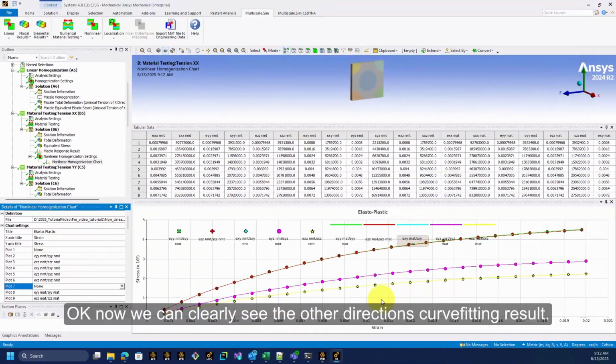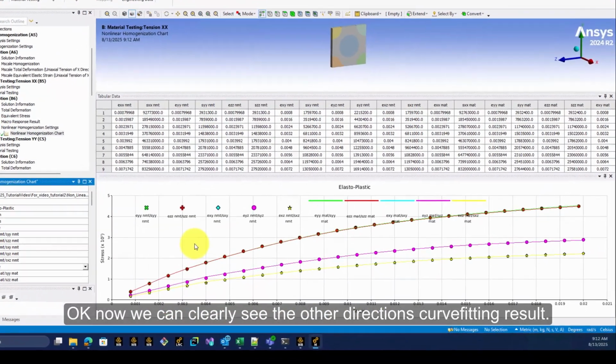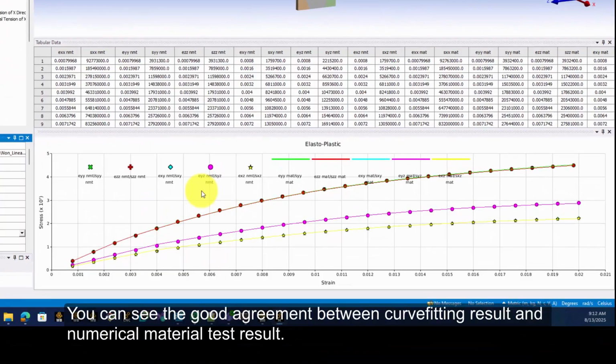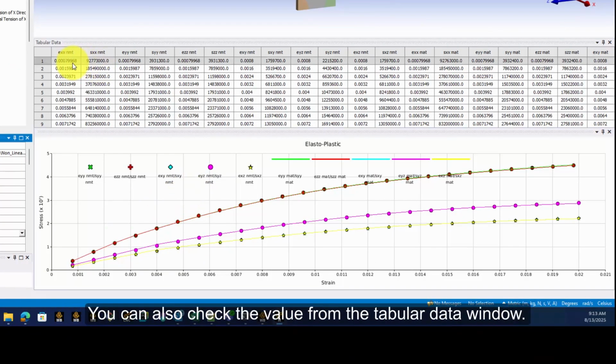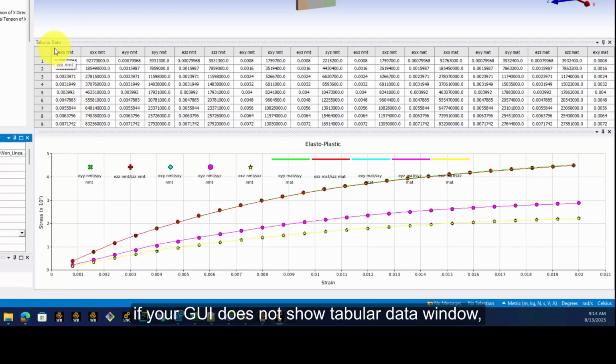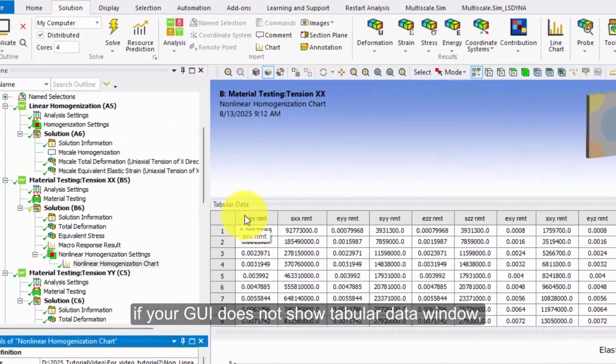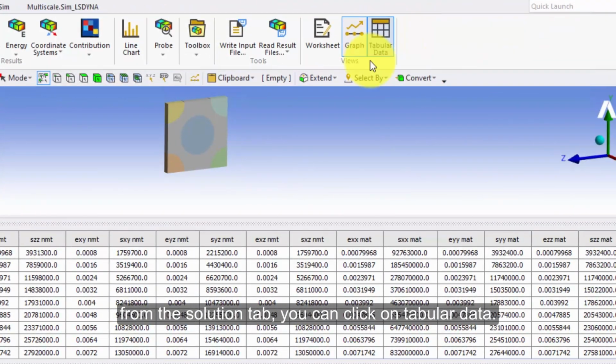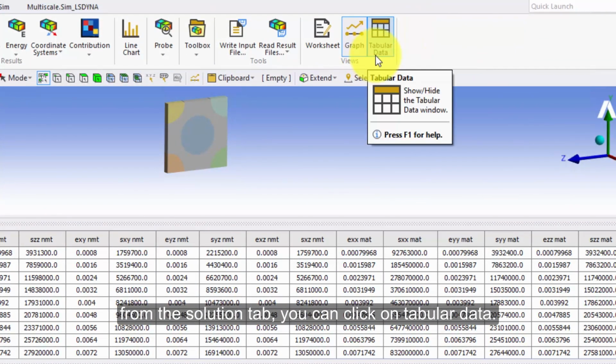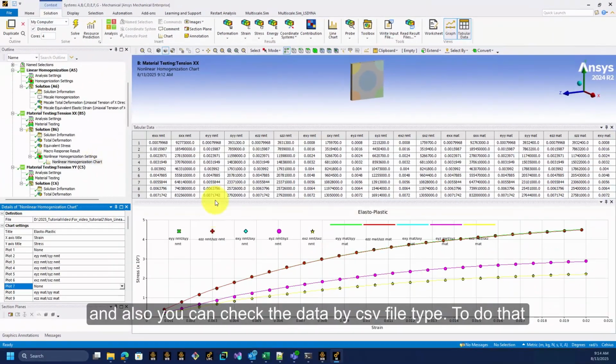Okay, now we can clearly see the other directions' curve fitting result. You can see the good agreement between curve fitting result and numerical material test result. You can also check the values from the tabular data window. If your GUI doesn't show the tabular data window, from the solution tab, you can click on the tabular data. And also you can check the data in CSV file type.